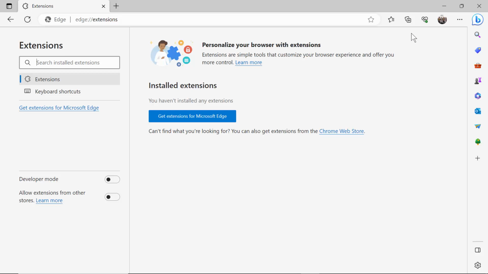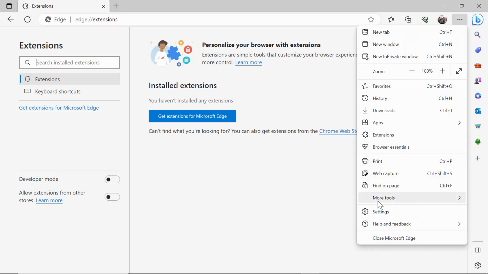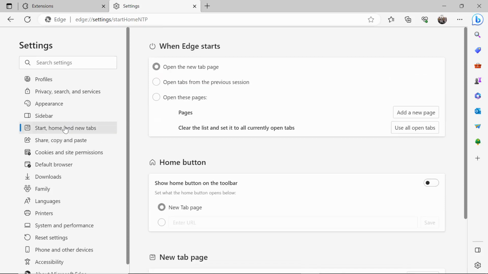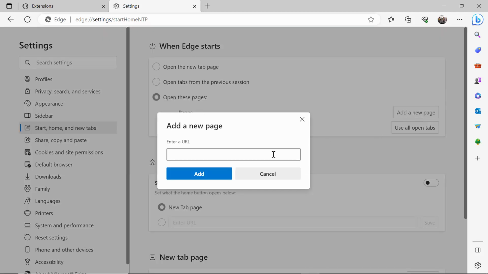The second thing is, again click on the three dots here, then go to Settings. After coming to the settings, you will see an option called Start, home, and new tabs on the left side of the browser. Click on Start, home, and new tabs. Then click on the option Open these pages. Then what you need to do is click on Add a new page.